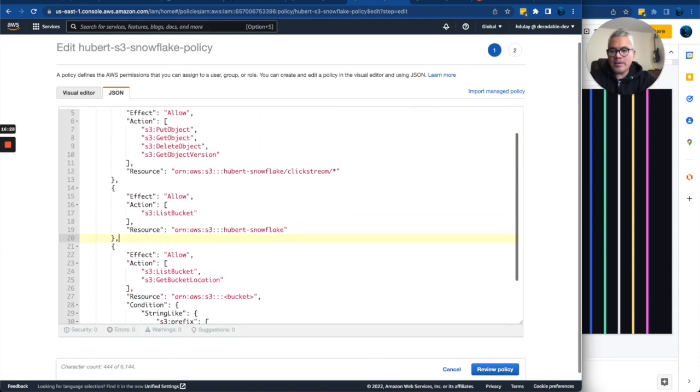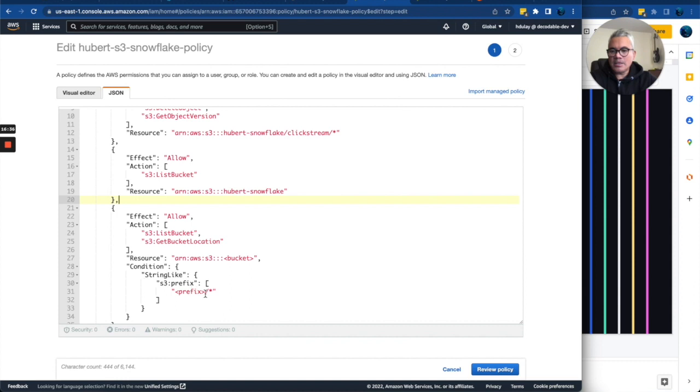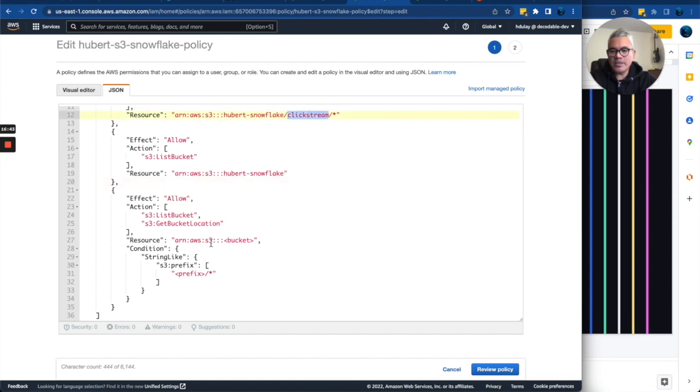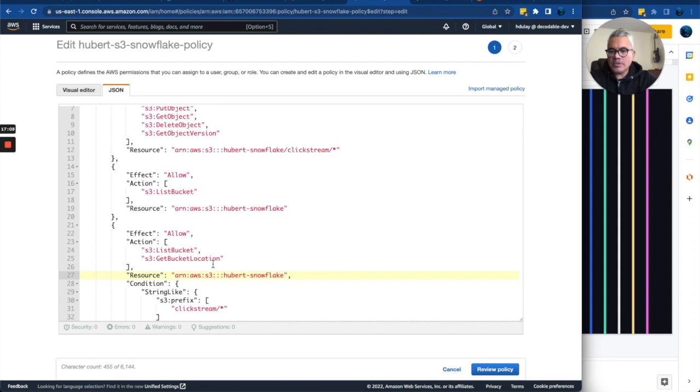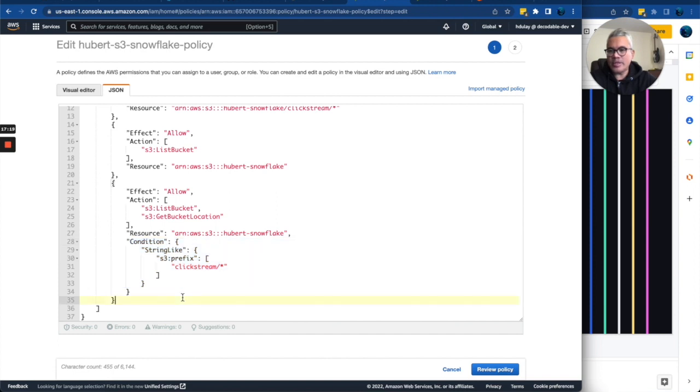And now we need these. So we should put this click stream down in here, and then you want the bucket name here. Okay. So we're just going to leave this one here. It looks like it has list bucket already here, but since this has a condition to it, we'll leave this as a separate entry in the policy.